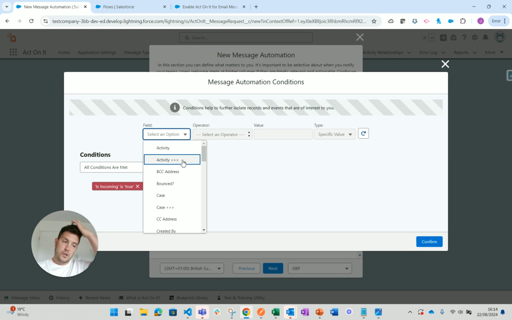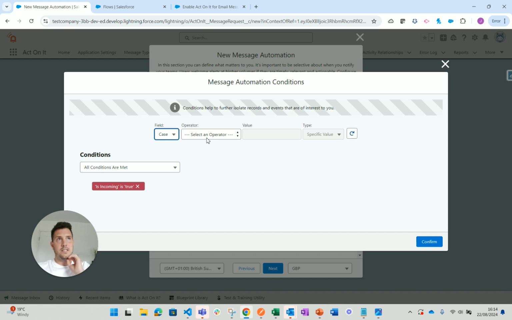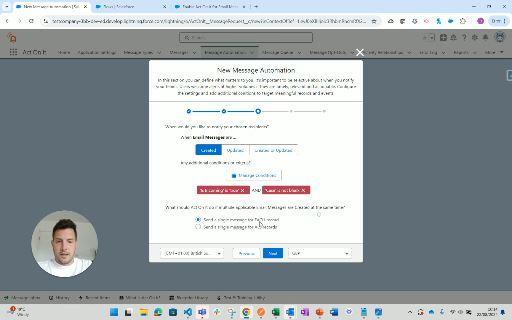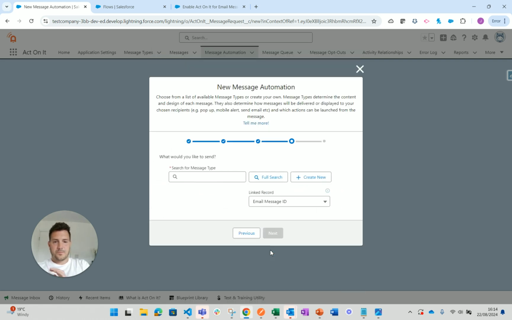And we also want to make sure that there is a case related to it. The email message isn't exclusive to email to case. It's also for other kinds of emails sent from leads and other places as well. So where case is not blank as well. So we're isolating our case emails. And that's actually it. That's all that we need to do there. And then we go to the next step.